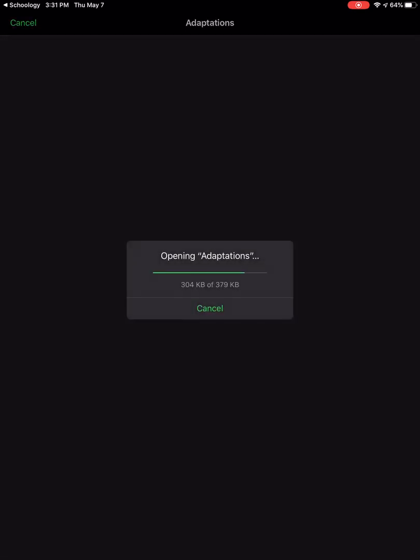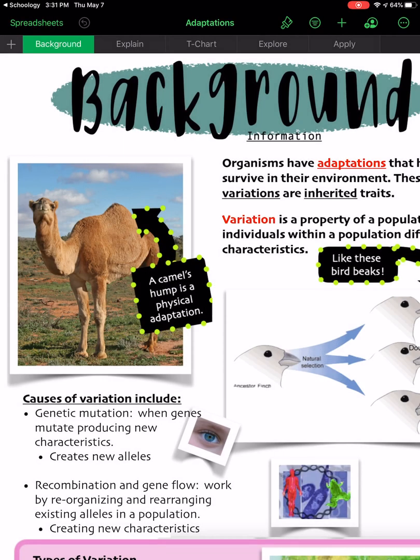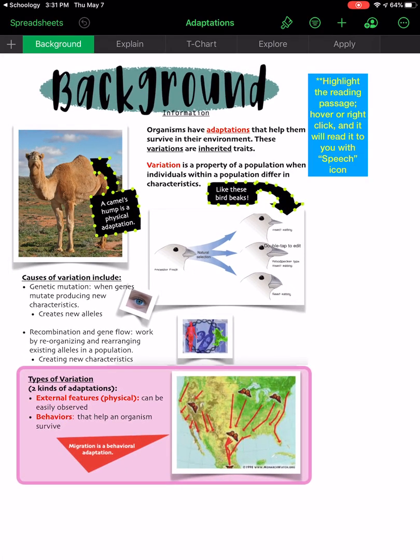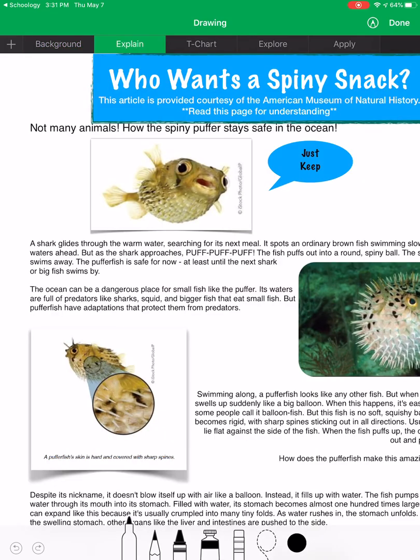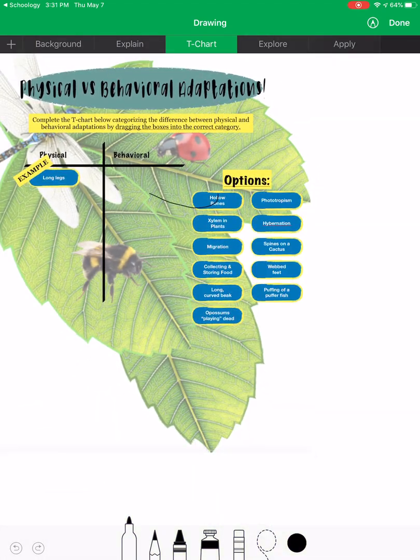When I'm done filling in my adaptations numbers, it may take a little while to download. You have these tabs at the top. So you have background, which is just for reading. Then you have explain. It says read this page for understanding. You have a T-chart to start applying your knowledge. You're going to drag and drop. And Numbers takes a little while to get used to as well.